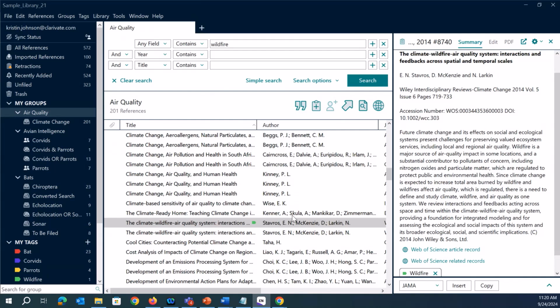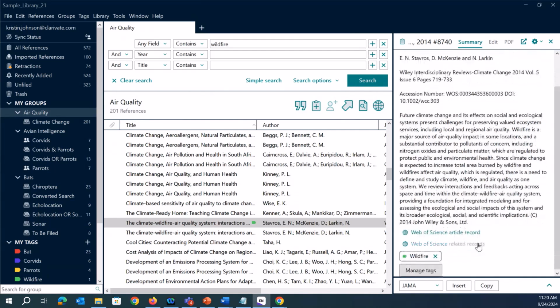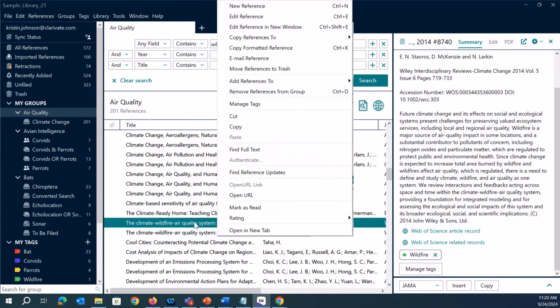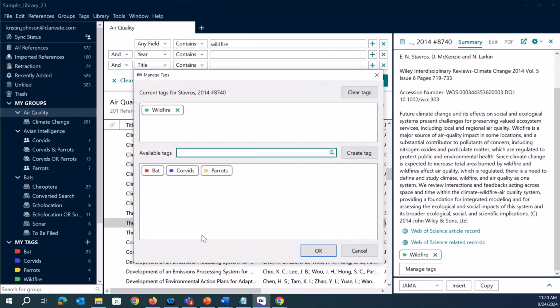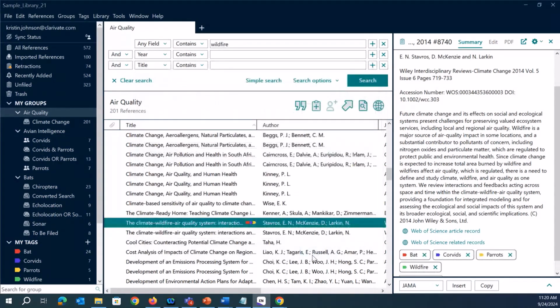Now, there was that question about whether you can add more tags. So I'm going to go back over here. This time we'll do the right click, Manage Tags. It takes you right back here. I can add bats, corvids, and parrots. Actually, I can add all of those. Only 3 will show in the column. So if I hit OK, it'll only show 3. And it happens to be in alphabetical order, so wildfire is last. Something to keep in mind too.